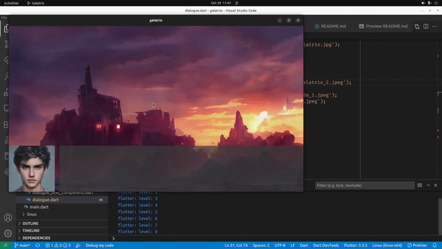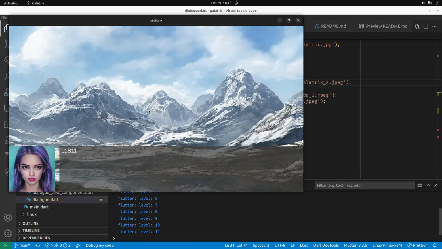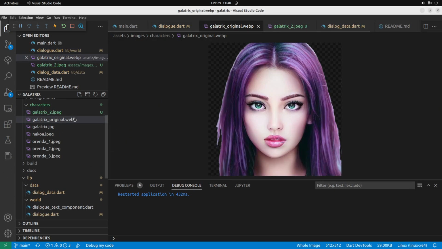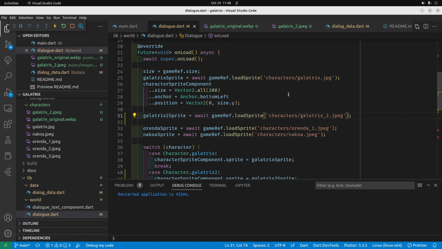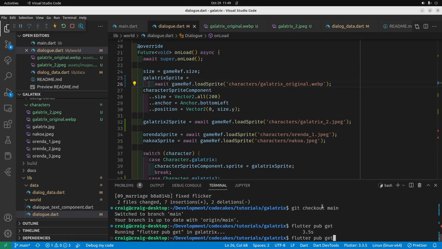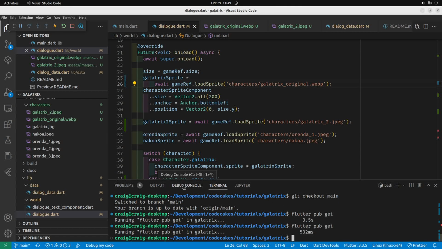So it's right up to the marriage proposal, and her appearance will change. I also used GIMP and added a transparent background to Galatrix Classic. So I'm going to switch it, see how it looks. So the original Galatrix sprite will be Galatrix original. WebP. Run Flutter pub get again.